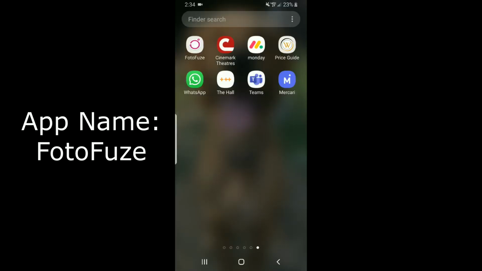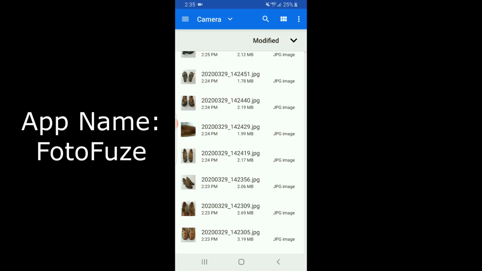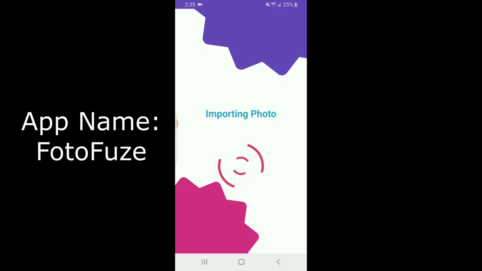I've gone back and forth with editing. I don't like editing photos if it changes the color or it makes the item not look like it really looks in real life, because that can just lead to very disappointed buyers. And also I don't like editing if it takes a really long time. So right now I edit my shoe pictures and I use an app called PhotoFuse.